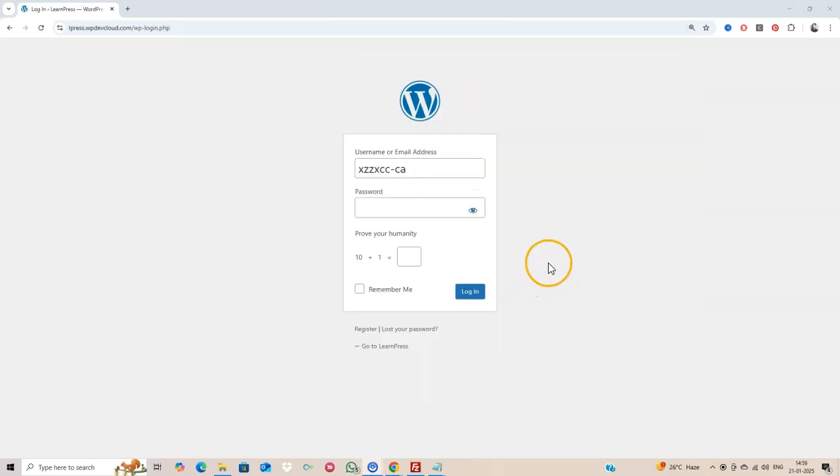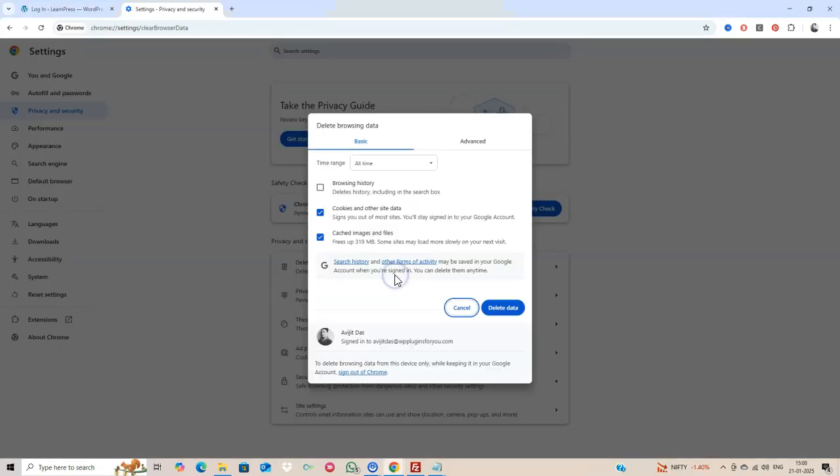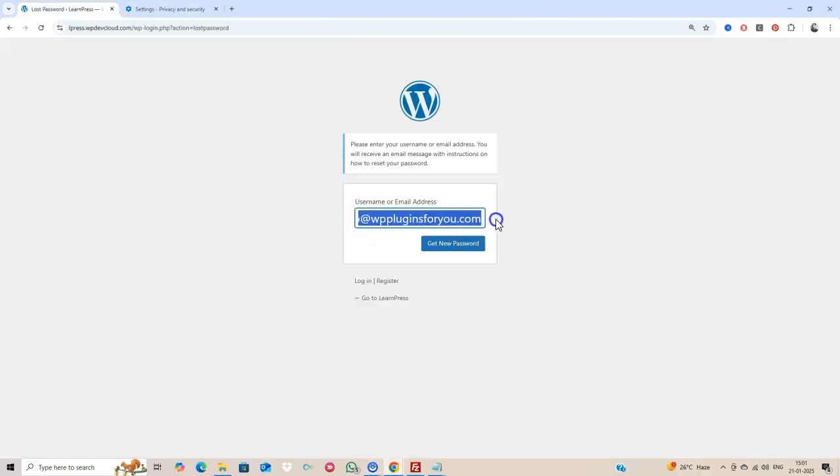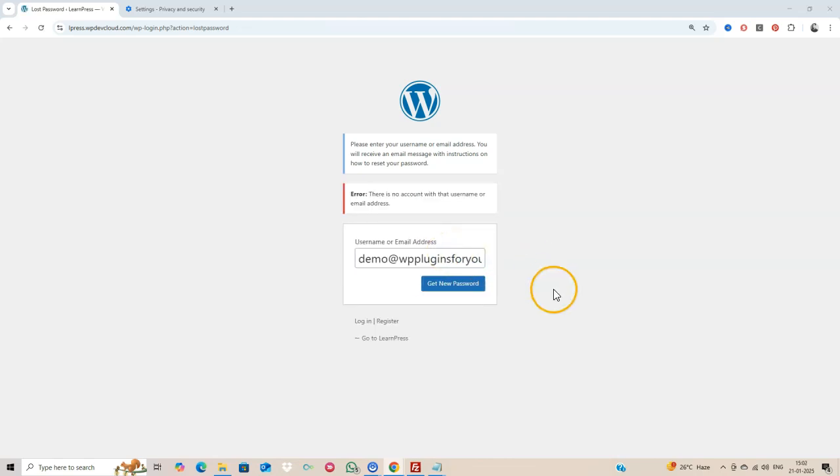Solution 3. Clear cookies and cache. Browser cache or cookies can interfere with password reset functions. Clear your browser cache and cookies. Try resetting your password again. This simple step often resolves the issue.